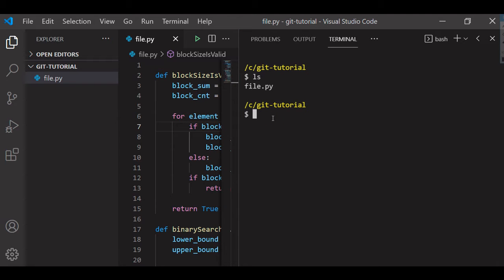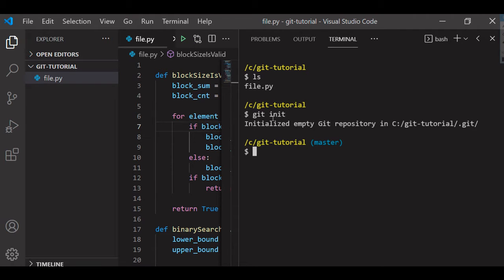Which command do we have to use? To initialize a project in Git, we are going to use git init. That's it. If you press enter, it will initialize an empty Git repository for us. So it did initialize a Git master repository.